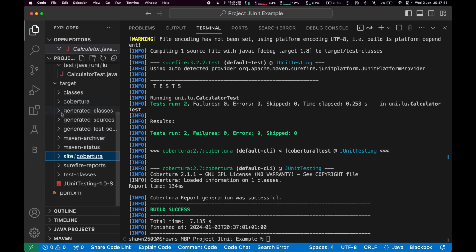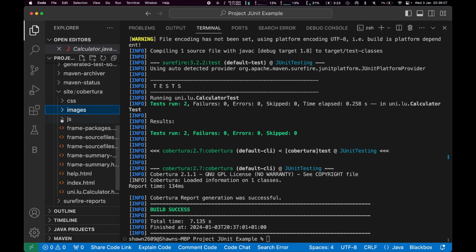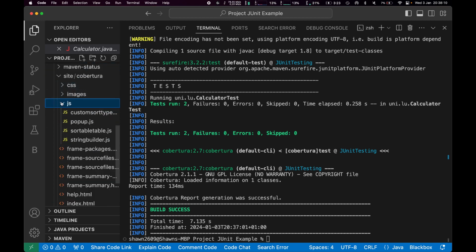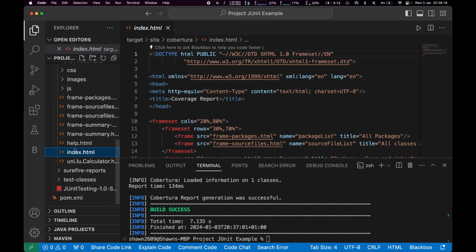sorry, not site. Inside the target, you have these generated folders, which are all made from the Cobertura run that you have just done here. As you can see, Cobertura, so it has just been generated by it. And if you go through it for a bit, you can find in one folder the .html file, which is the website that has been made by the Cobertura generation. Here you can see the index.html. This is the one that I have been looking for.